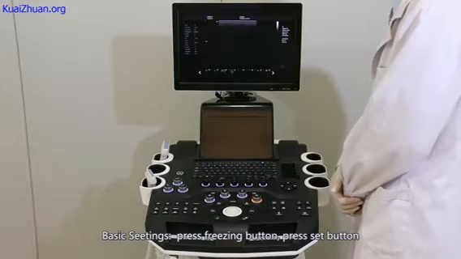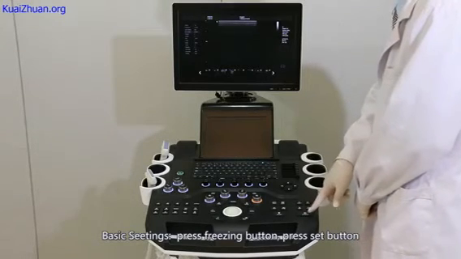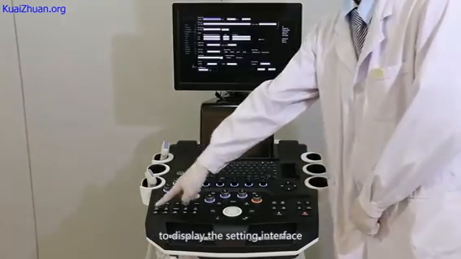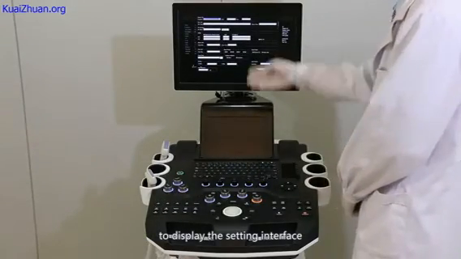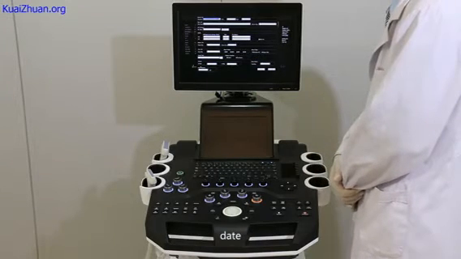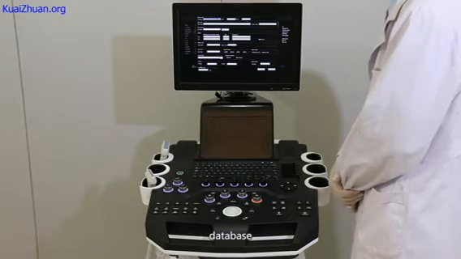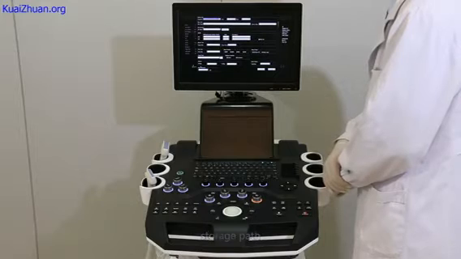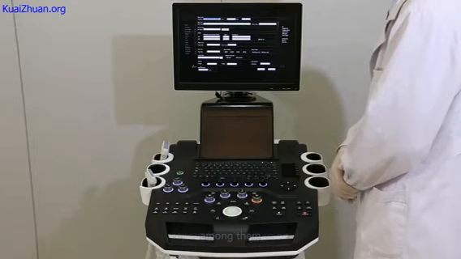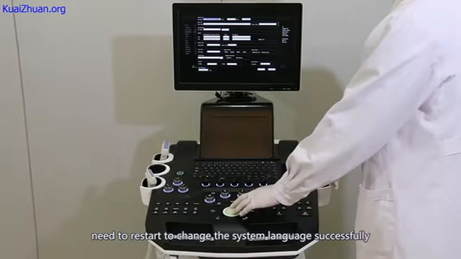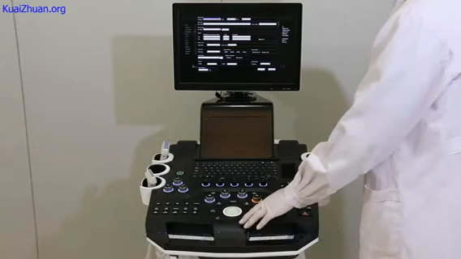Basic settings. Press the Freeze button. Press the Setup button to display the setting interface, to set the system language, date, time, hospital name, database, storage format, storage path, report format, and so on. Among them, you need to restart to change the system language successfully.